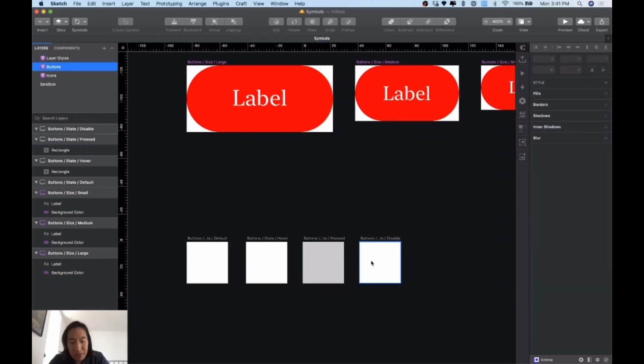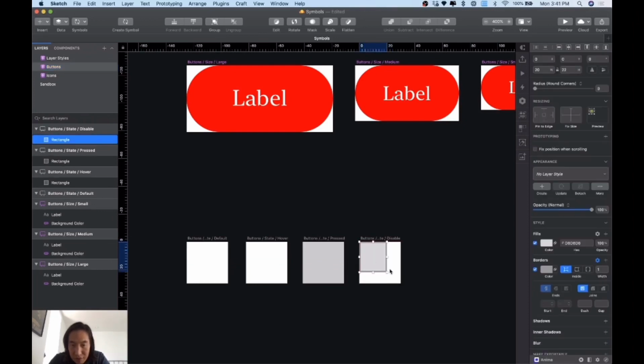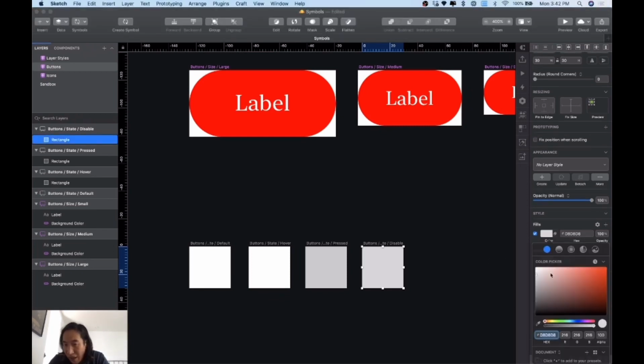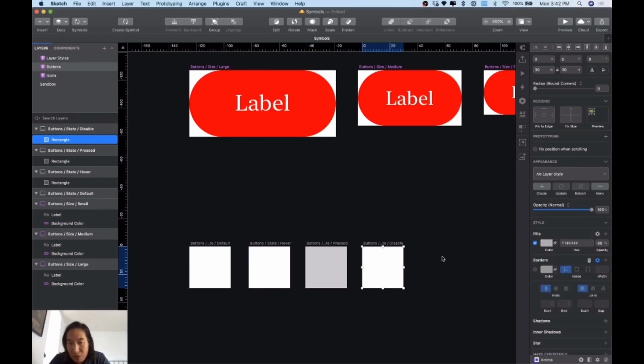Now I'm gonna add another rectangle, the last one, for when the button is disabled. On the disabled state, I'm gonna remove the border, and I'm gonna add one fill as a white, and I'm gonna use 60% of a white color. Okay, good. So there's a little trick here, because I'm using the same rectangle, the same color.